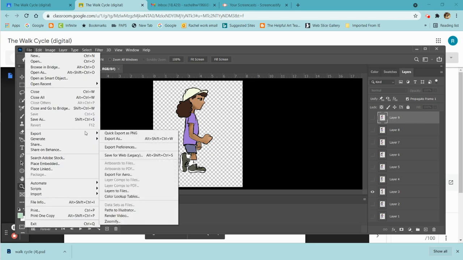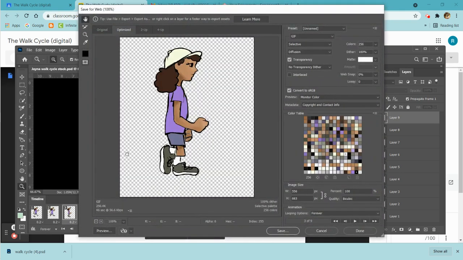So you do File, Export, Save for Web Legacy. Okay. Now, there's a lot of different choices here. Make sure that you've picked GIF. Okay. If you don't pick GIF, if you pick something else, like JPEG or PNG or something, you're just going to get an image and not a moving animation. And then just to make sure, you want to preview it.